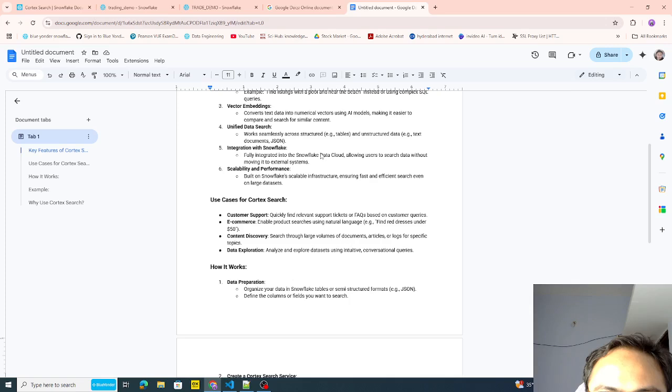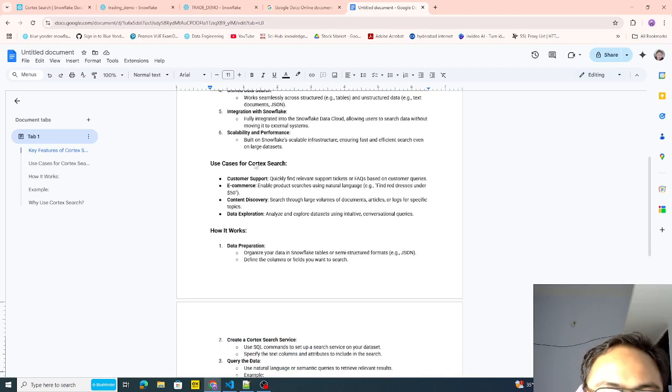So it allows you to build everything, all the service inside Snowflake. And as it is built inside Snowflake, it can definitely be scalable, and it will abide by the performance metrics that Snowflake follows, right? So where can you use Cortex Search? You can use it in your customer support application, where you can quickly find relevant support tickets and FAQs based on customer queries.